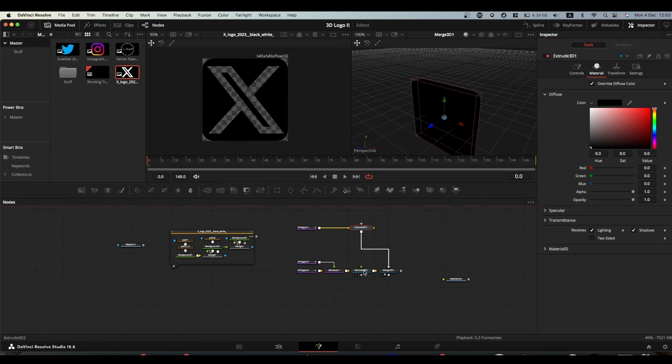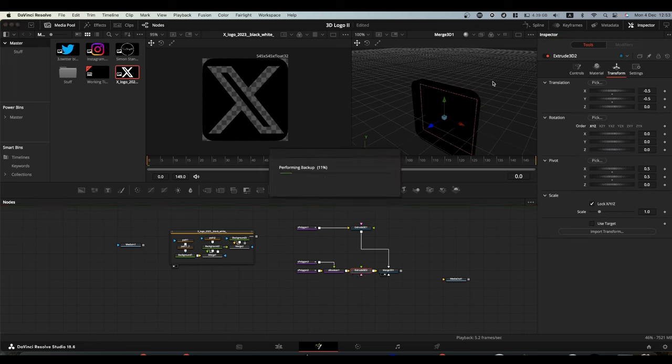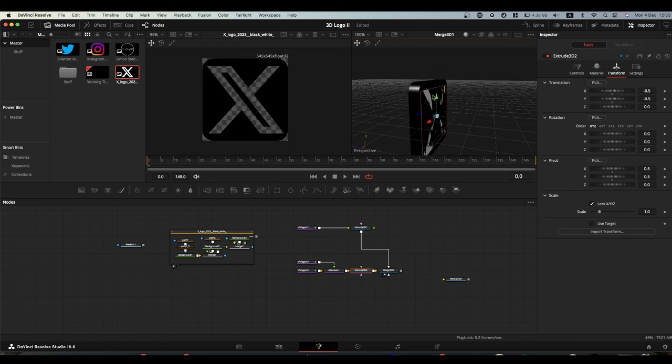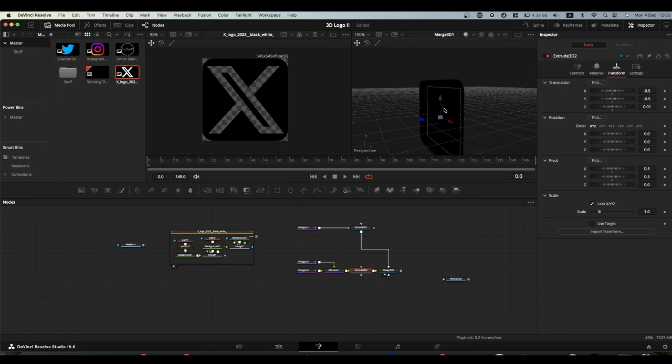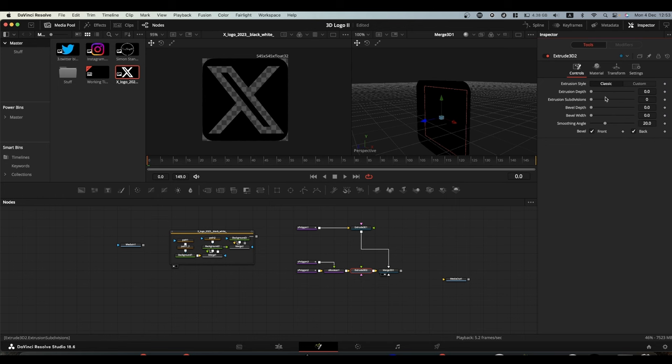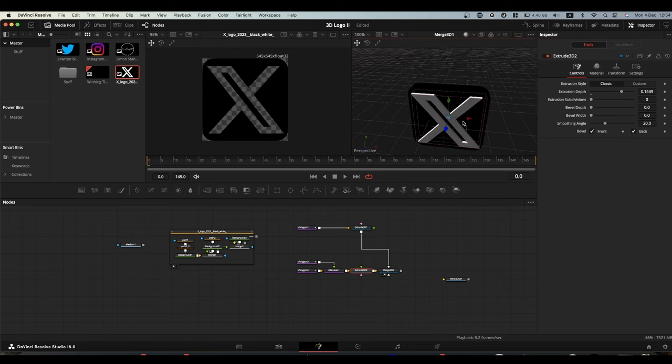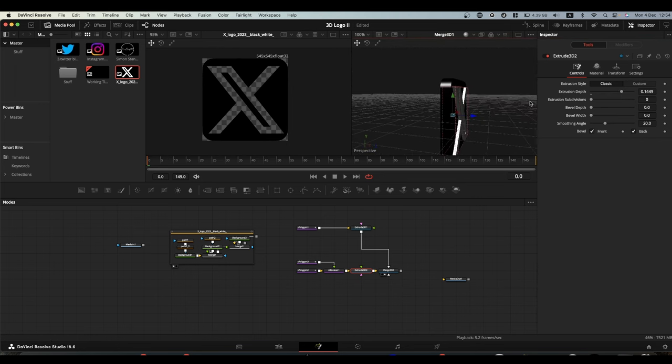Now if we come to the extrude for our X, you can see it's just sat on the back of the lozenge. So what we're going to do is just move ever so slightly forward so it comes off the back of your lozenge. And now if we go to the extrude control, we can pull that out. And what will happen is that our X will magically appear in front of our lozenge. So you've got your raised X on your lozenge.